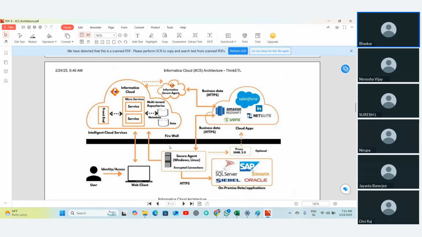Because when we are using Informatica Cloud, a cloud application, why do we have to use on-premises databases? Let us use the cloud database only, because with the cloud database, the data retrieval process is much faster.